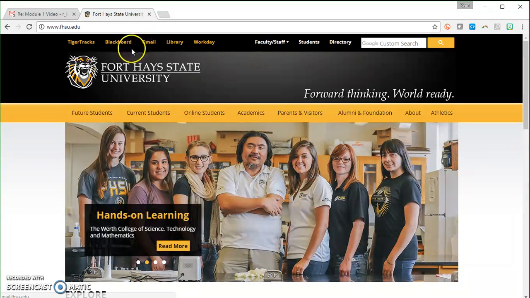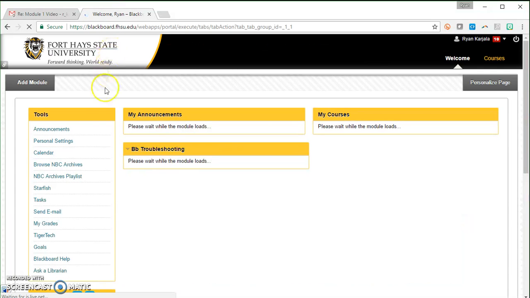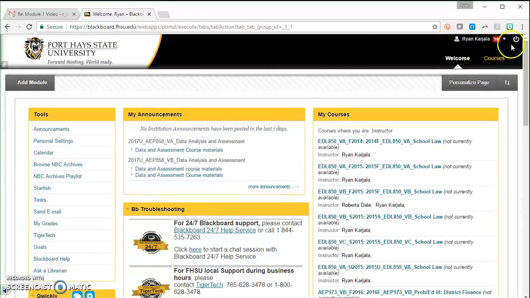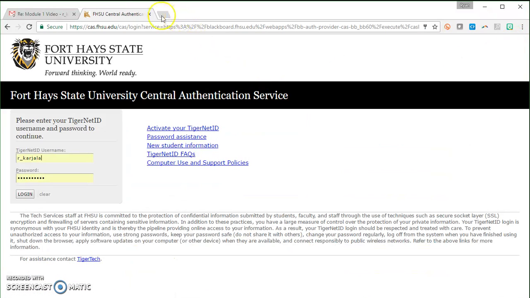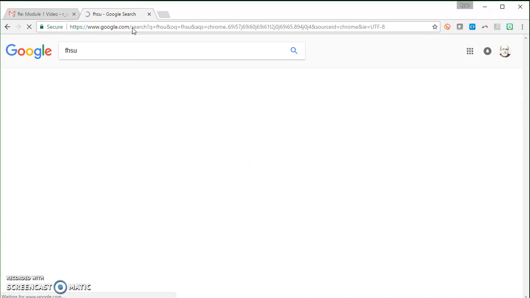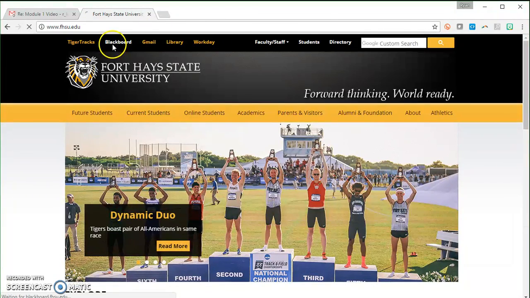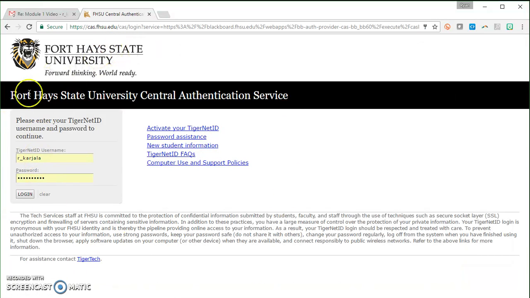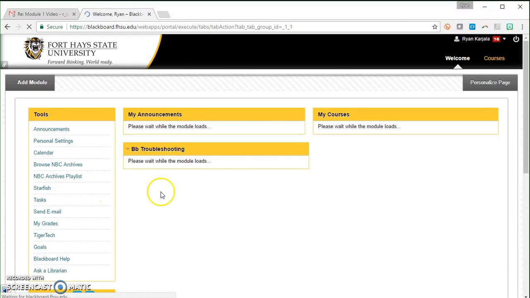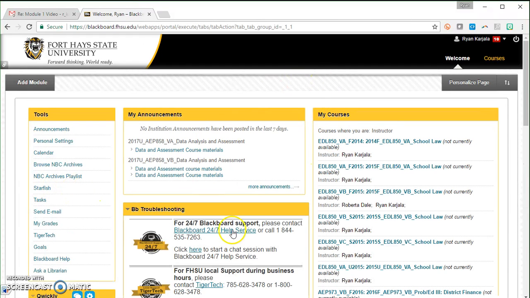The next place to go is Blackboard. So if you click on Blackboard, it'll launch you out to your Blackboard site. And I'm going to go ahead and log out so you can kind of see how it's supposed to work. So I'm going to go to Fort Hays State University, and I'm going to click on the word Blackboard. And it should launch you out to this login screen. Click Login, and it'll take you out to your courses. And you'll see I have a lot of courses.